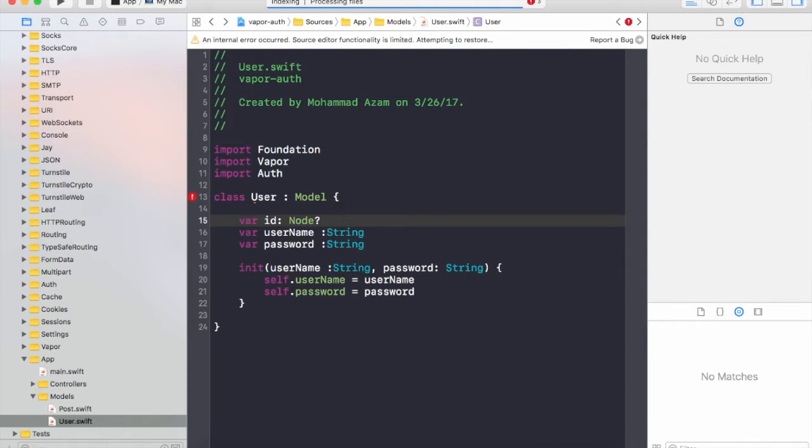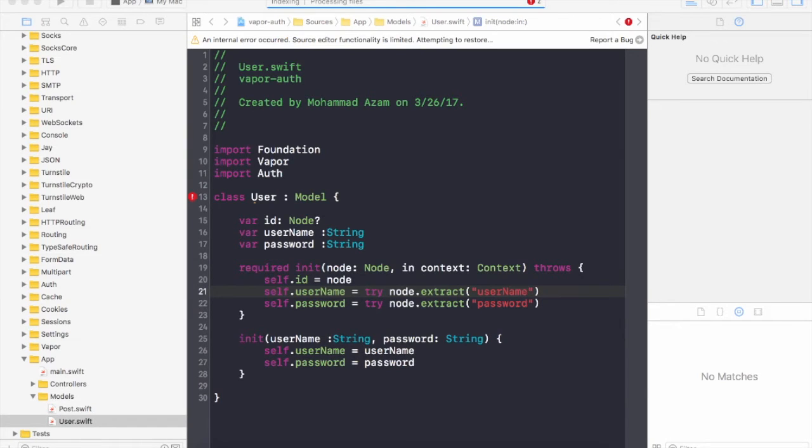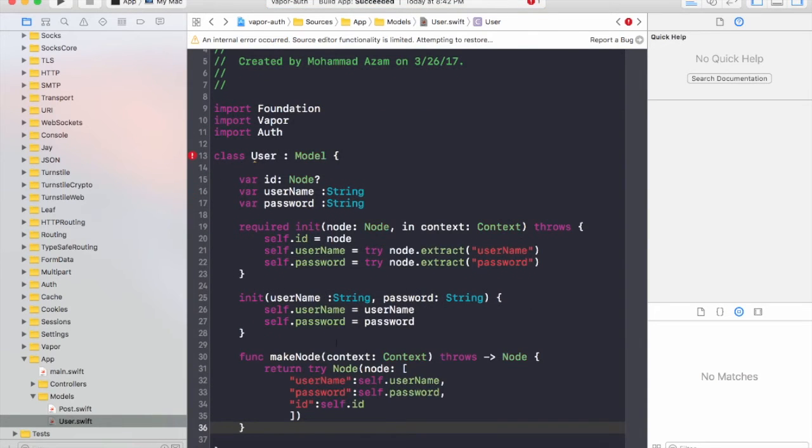All right. So the other thing that we need to do is implement one of the required methods of the model, which takes in the node as a parameter and the context. And this information, we're just getting it from the node itself. The other thing that we need to make sure that we have is the makeNode function. The makeNode function is basically responsible for returning the representation of our model, which is user in this case, in node. So this is what is going to be sent back.